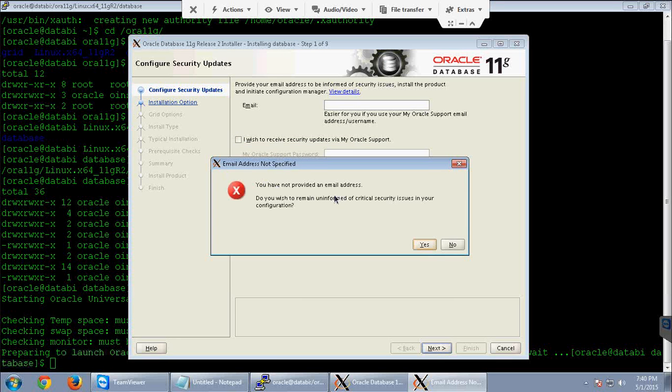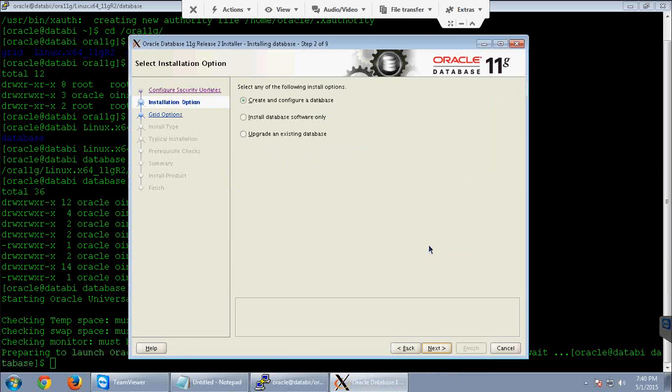It's saying that you haven't provided any email address. That's fine. Yes. Now if you see here, there are three options: create and configure a database, install database software only, and upgrade an existing database. If you want to upgrade a database, obviously you will select this option. Now, when we install Oracle, there are two steps here. First, install the Oracle software, meaning binaries, and then install the database. And the second option is you install the software as well as the database both together.